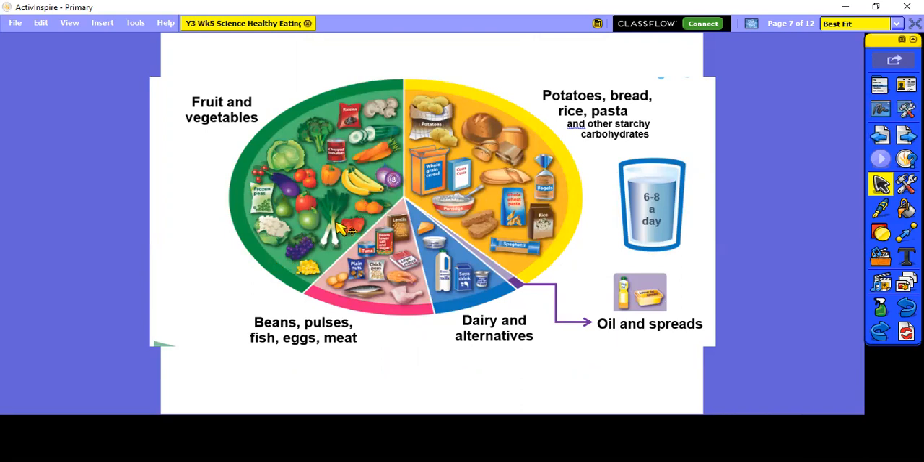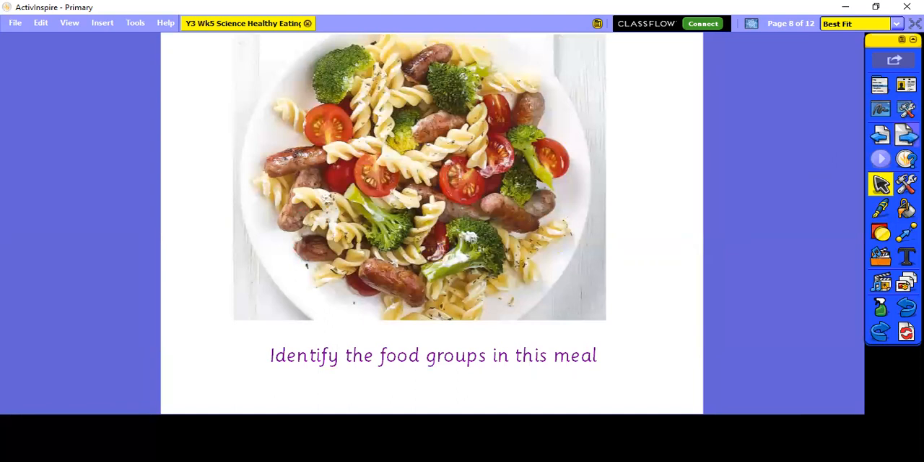Okay. Now, if we have a think about it though, probably to make that pasta, you probably would have used some oil, or if they had some sort of sauce to it, you might have put some milk into it to make the milky sauce, a part of it. So you probably would have most of these types of food groups in this meal, or have used them to create the meal.